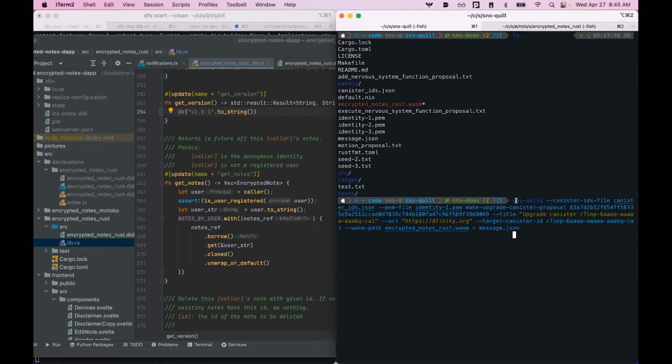To go over some of these parameters to the SNS quill, as I said, there are some architecture differences to the regular quill. For instance, we need to be able to specify exactly which SNS cluster you're talking to, which is represented by this file. As there are identities that you need to have the permission to submit proposals for a neuron, you have to provide that identity file. You'll also provide the subcommand, make upgrade canister proposal, the neuron ID of which you want to submit this with, other metadata such as title and URL, and the target canister and path to the WASM.